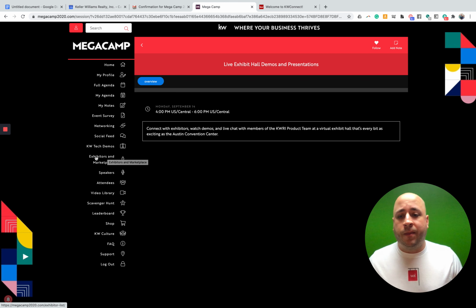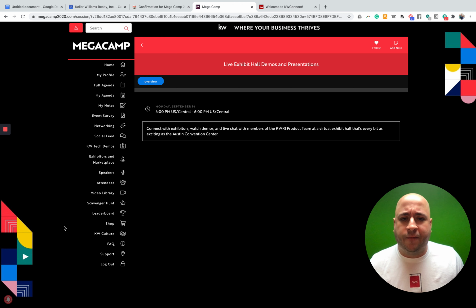So you will have the ability to visit the exhibitors in the marketplace, which I'm looking forward to, as well as there's a cool shop in here as well, so that you can still go to all of your favorite shops and get the KW swag that you would normally purchase, like this sweet t-shirt that's super comfortable that you got for registering for MegaCamp if you bought that 3 t-shirt pack from the gate.